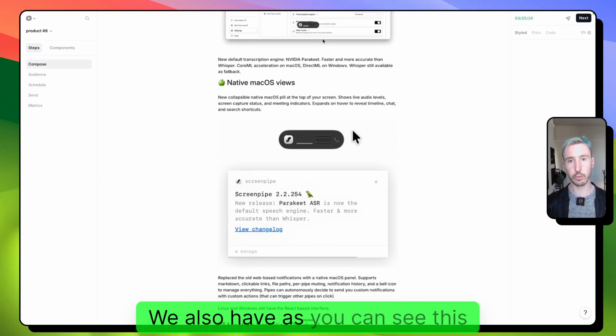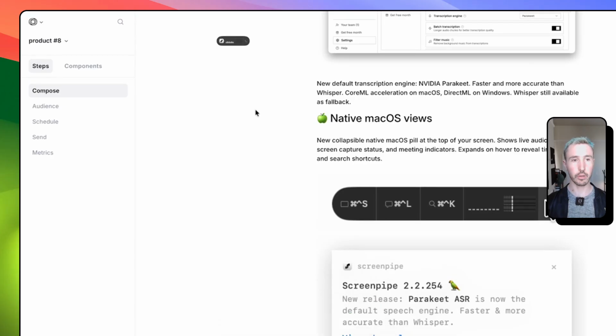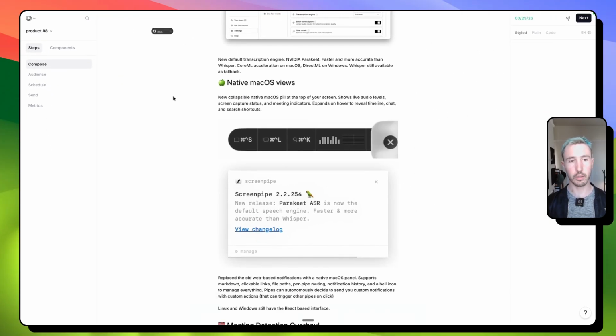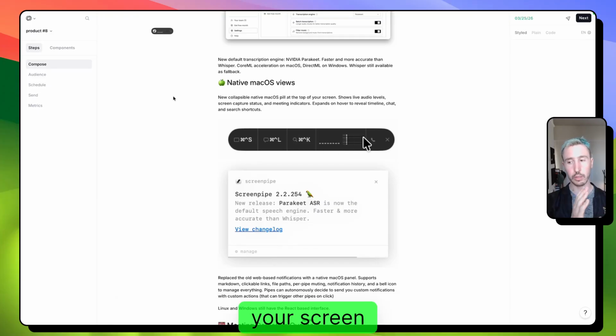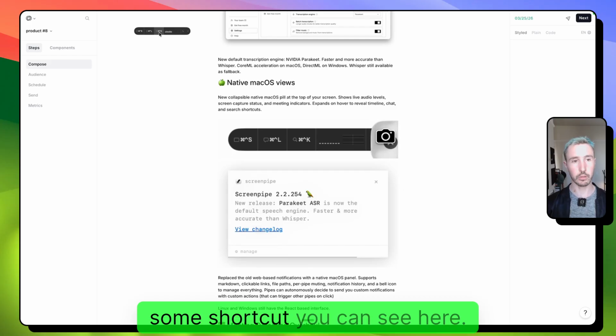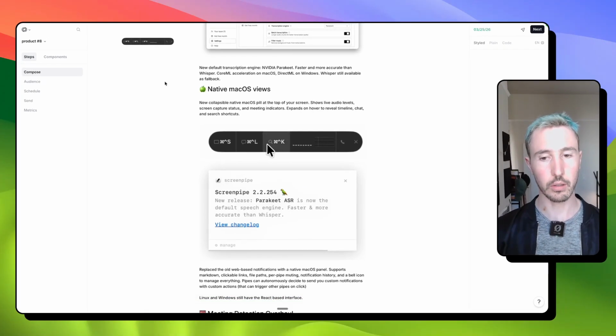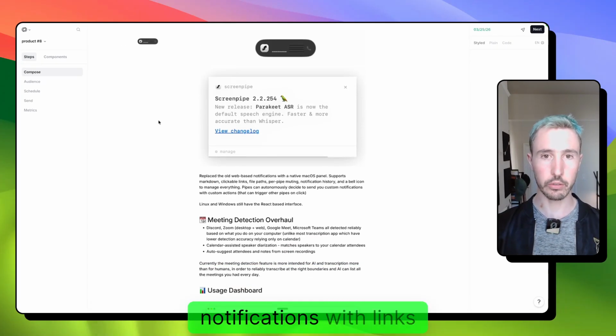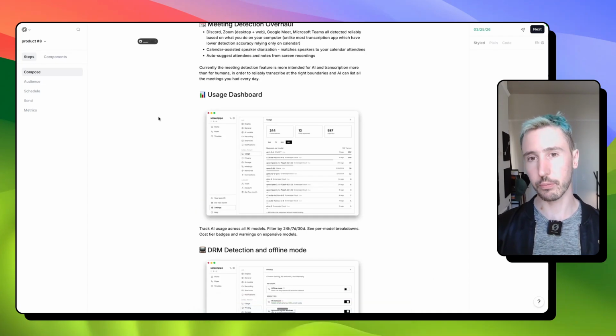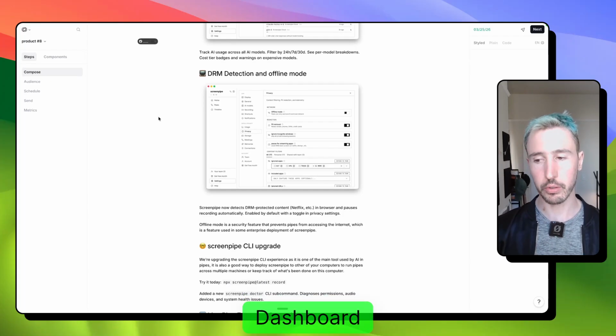We also have, as you can see, this native Apple animation and overlay that displays when you're in your conversation, when it's scanning your screen, or some shortcuts you can see here. You can also start a meeting. Fun. And pipes can send you notifications with links, and some meeting improvements, a usage dashboard, DRM.